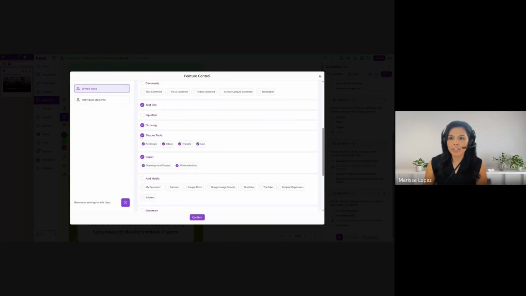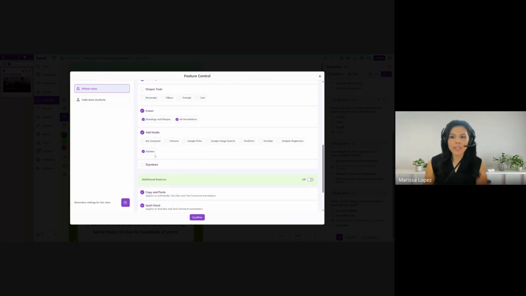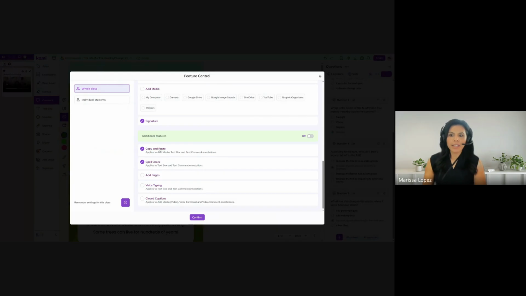I don't want them to have the shapes tool. I do want them to actually sign their assignment at the end. So I'm going to turn these on. And if you don't want them copying and pasting from another tab, then you can take this off.